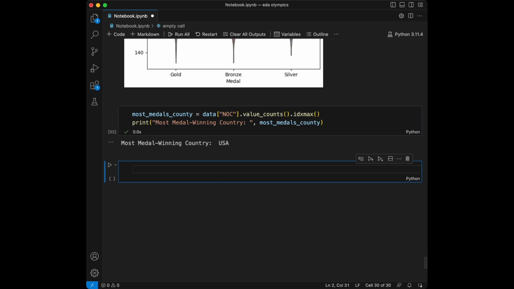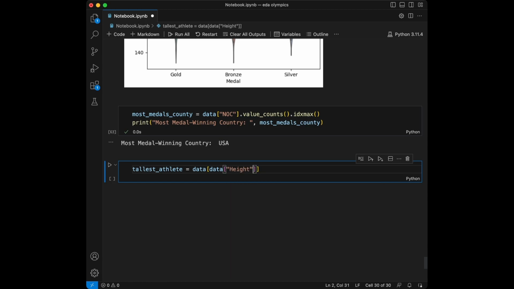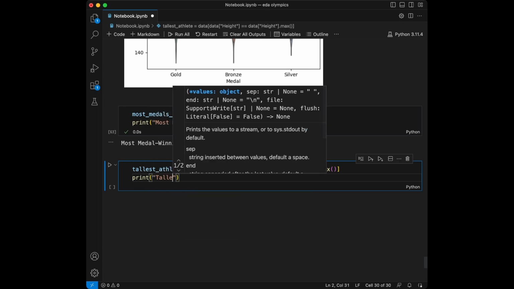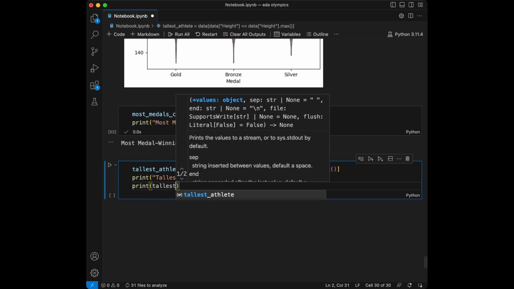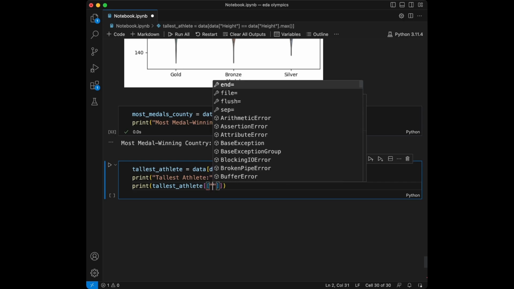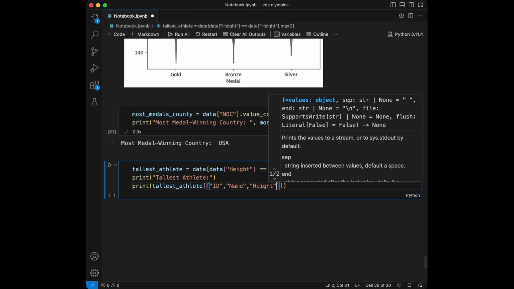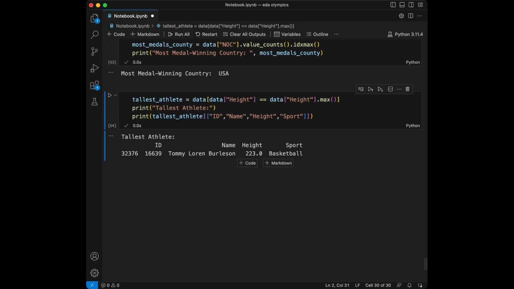Okay, let's retrieve the tallest athlete. For this, we are going to say tallest athlete data height equals to data height, the maximum value of this column. Here it is, and let's print tallest athlete ID, name, and height. Also, I want to retrieve the sport here. I'm pretty sure it's going to return basketball, and let's just run this. Here it is, as we expected. Seems great.